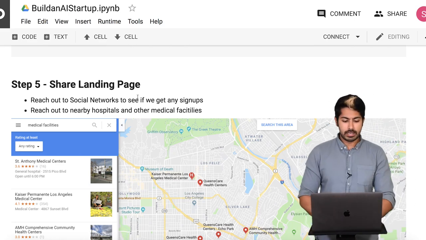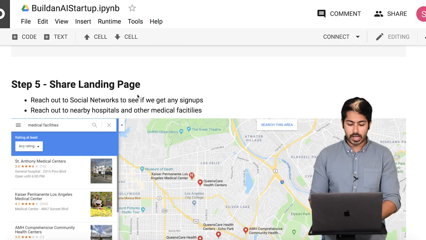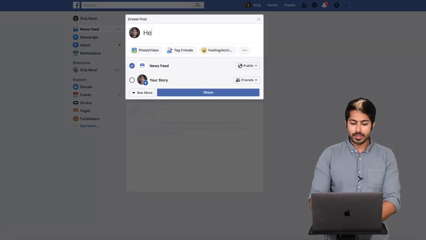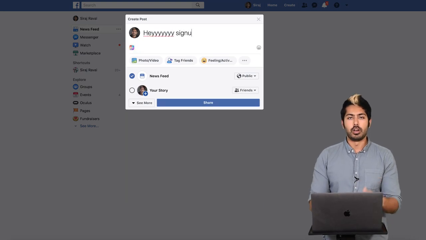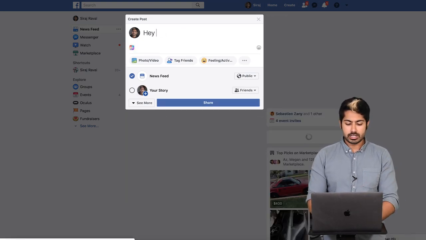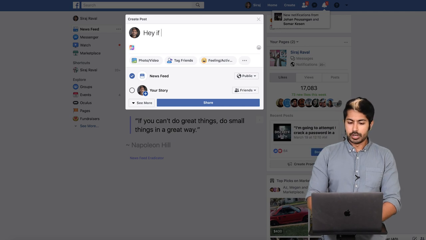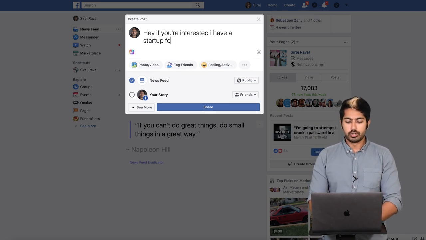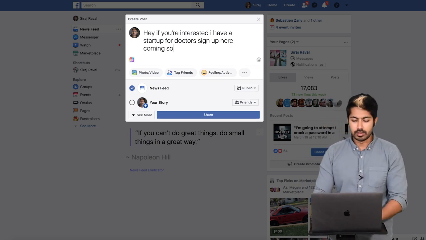So let's share that landing page so we can share it on our social networks, on Facebook, whatever it is. Like, hey, sign up for this. Make it a better pitch, but like, hey, if you're interested, I have a startup for doctors, sign up here, coming soon, right? Whatever it is, and then add the link.